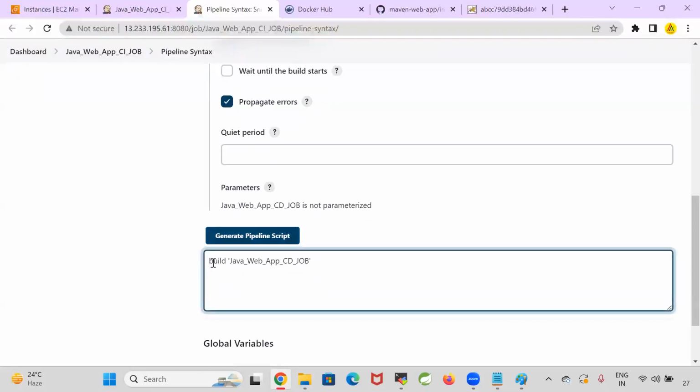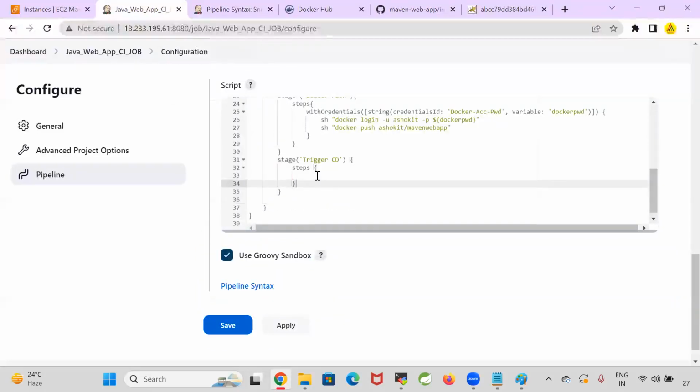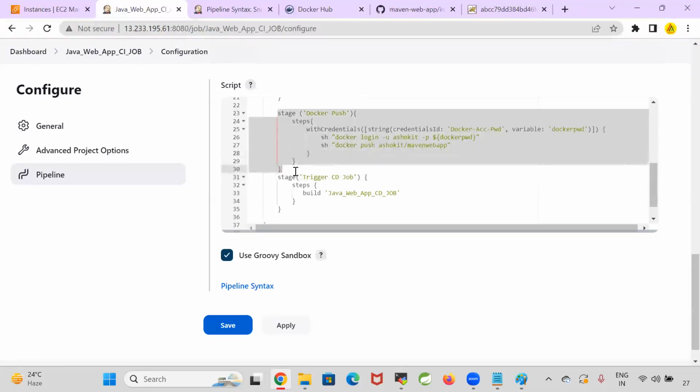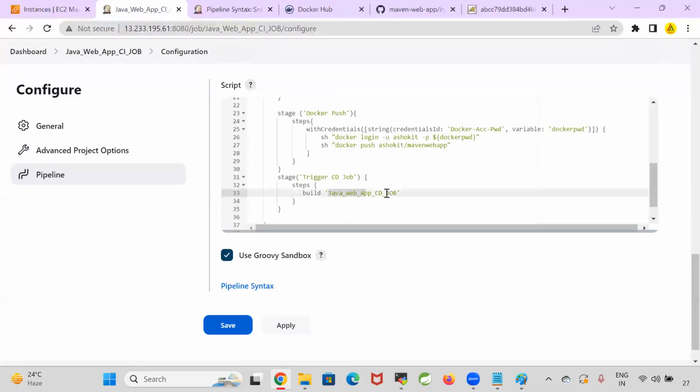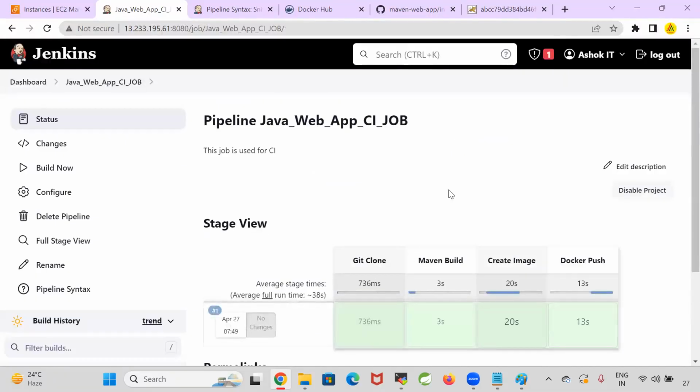So now I need to write build Java web app CD job. This is the script that I'm going to use. Copy this script and keep this script in the step. That's it. So here I'm writing one extra stage, guys. In that stage, I'm writing trigger CD job. So what is the meaning of that? Once your CI process is completed, then you build a CD job. So how to build a CD job? Build job name. That's it. Click on apply, click on save.